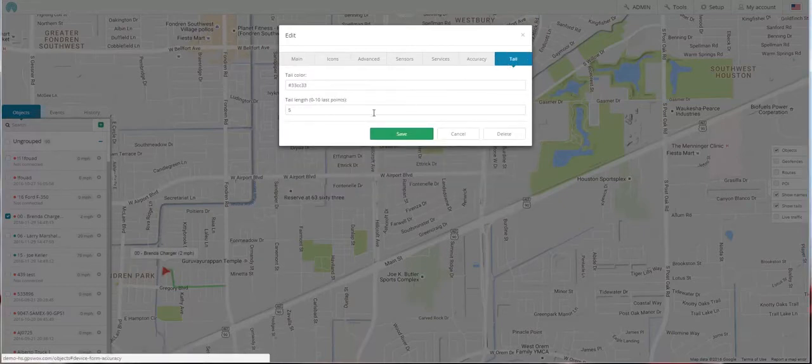Now we're in the Tail tab. This will show you the last points on where your device or your car was. For example, if you look over to the left, you'll see the tail and where the car has been and where it's going.